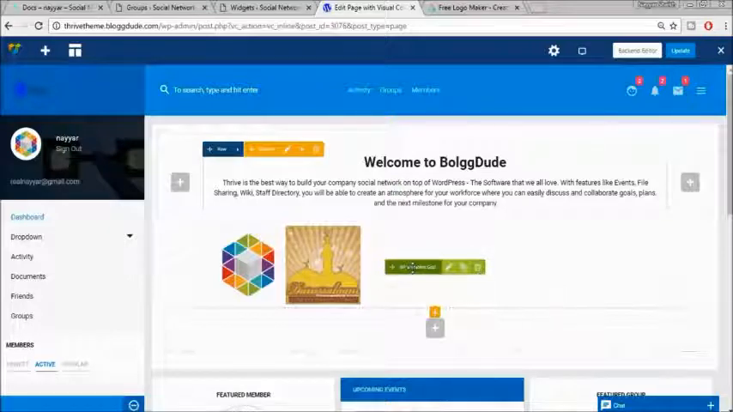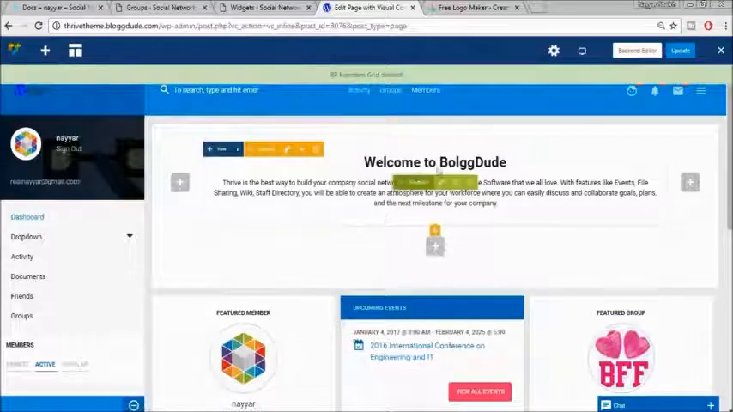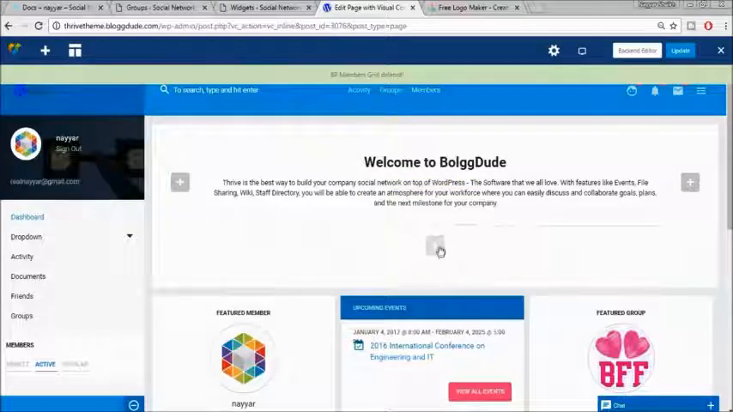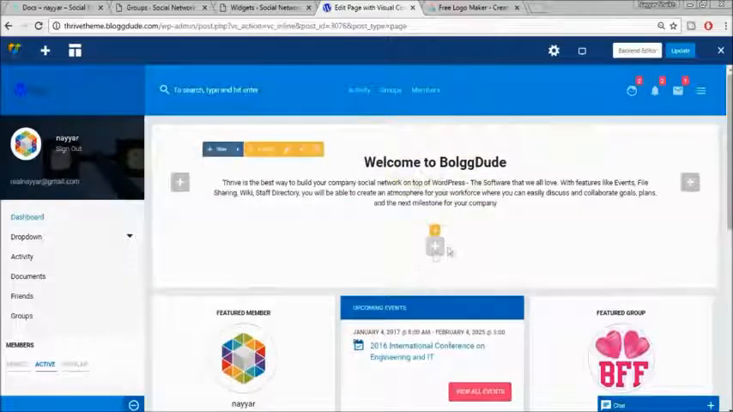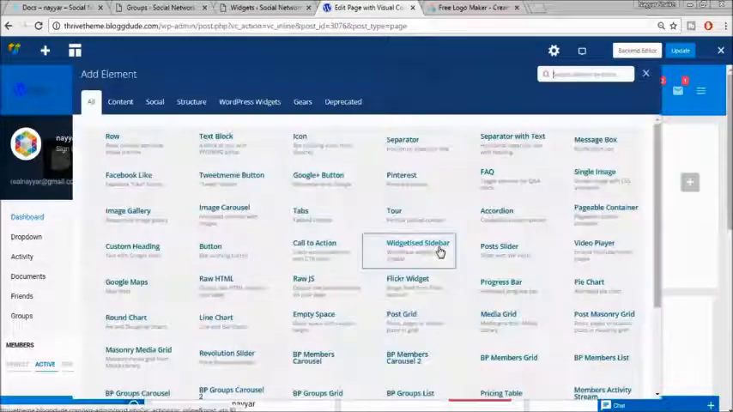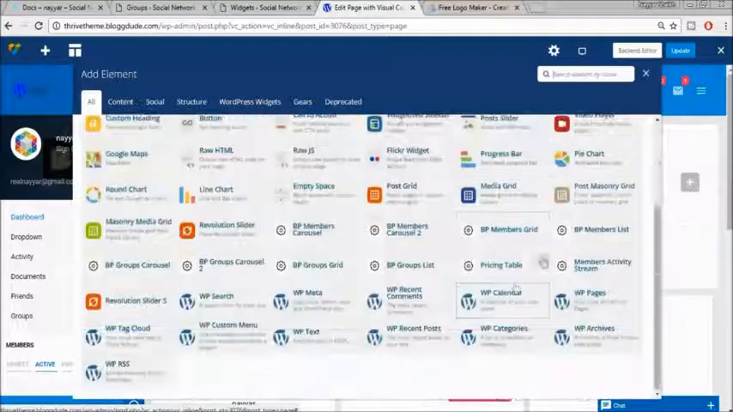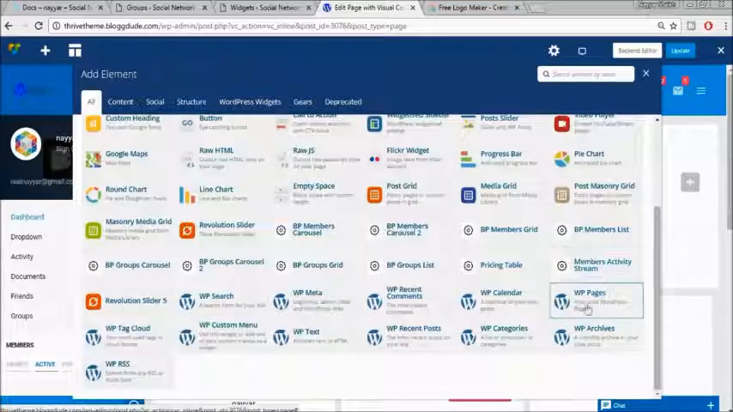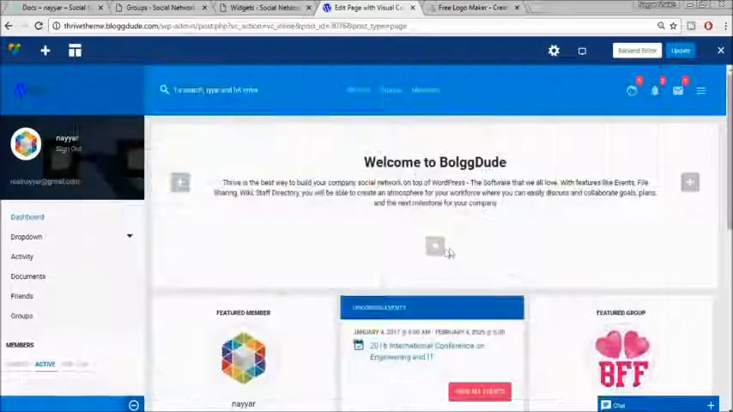This is a members grid, you can remove this thing if you don't like it, you can only have this, or you can also add some different widgets. For example, we have these widgets over here, you can add those widgets by clicking on this plus sign, and you have so many options like Facebook like, Twitter button, icons, or many things, pricing table. So slider, suppose you want to add some slider over there, you can add a slider. There are many things over here, so you can add some different thing over here.